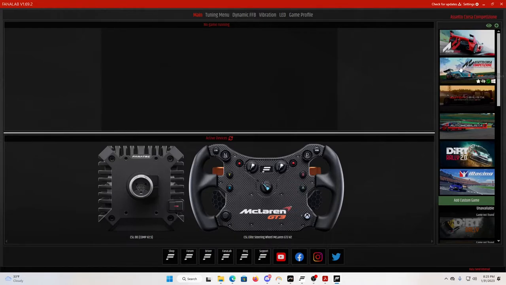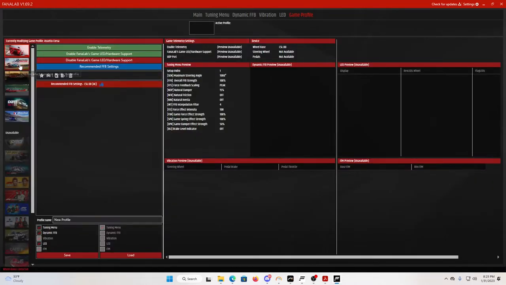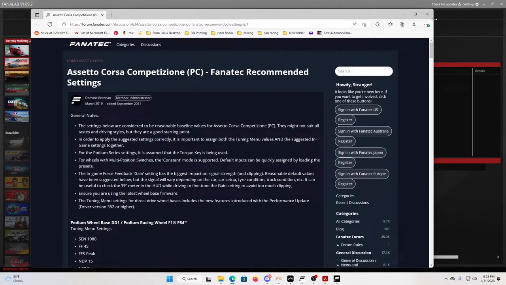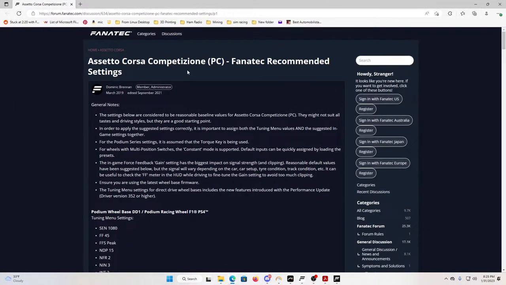So, as I understand it, here's what you do. I go to Game Profile, and I'm currently modifying the game profile for ACC, because I selected it over here. And if I didn't already have the settings for ACC, I can click on this, and it will open the browser to the recommended settings for the PC on the forum.